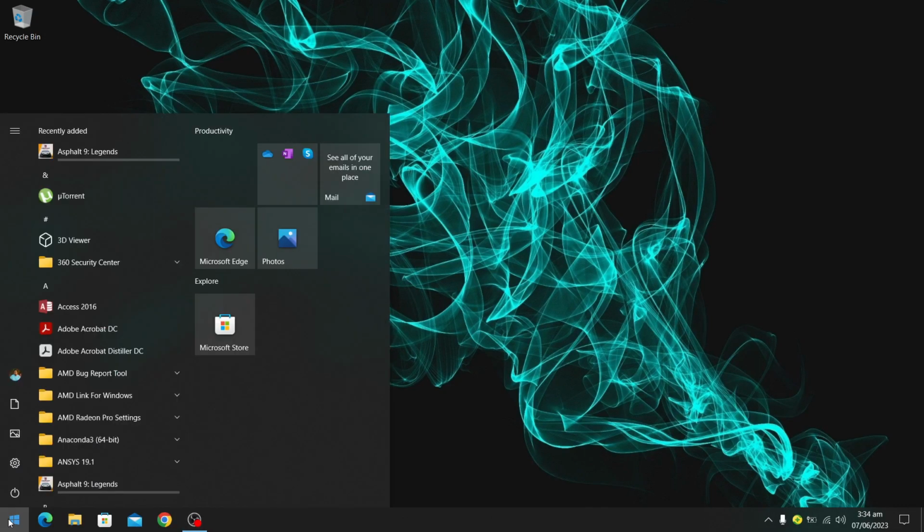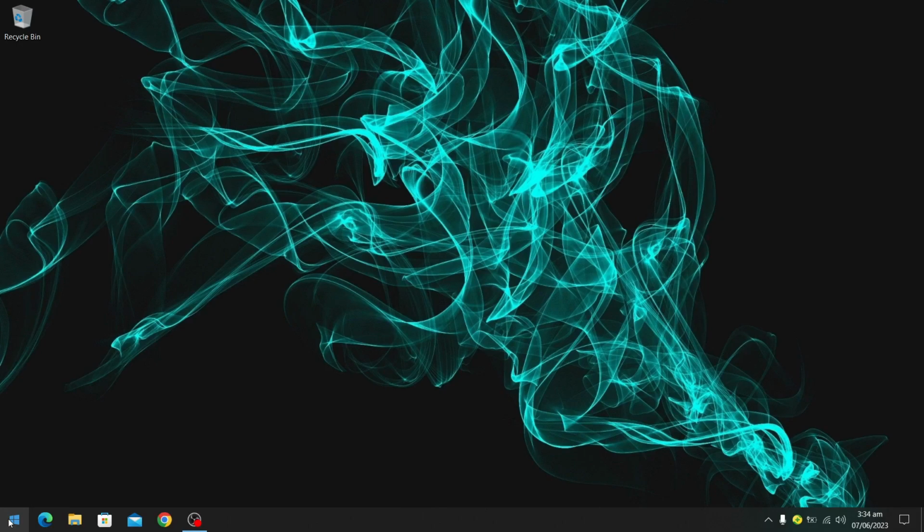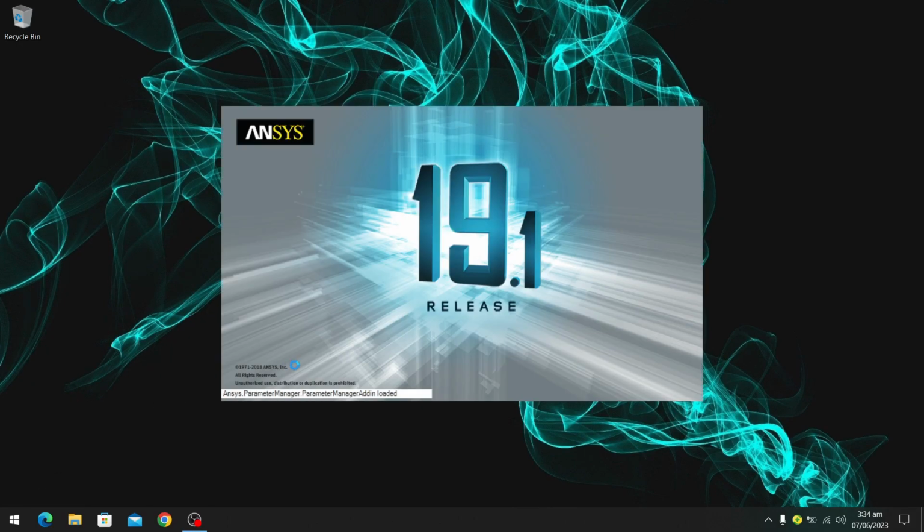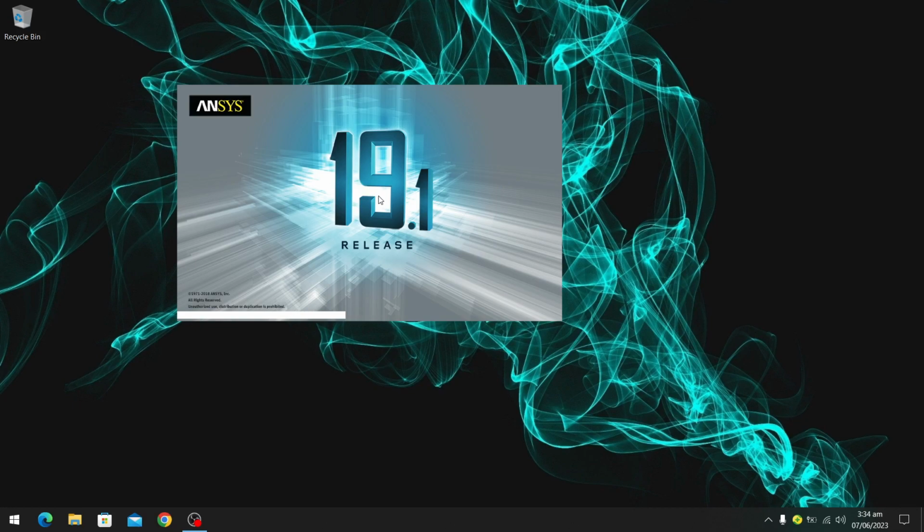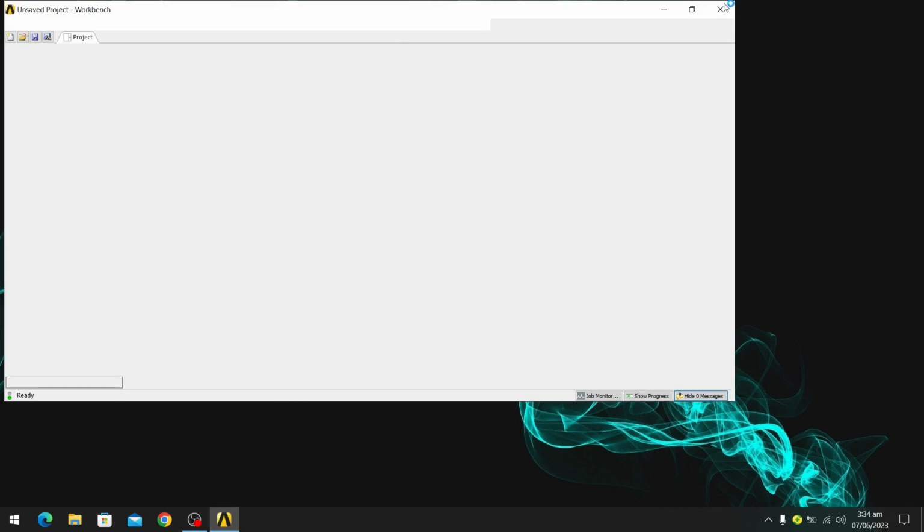So let's open Workbench. Go to the start menu and select Workbench. I have ANSYS 19.1. You can have any student version or any version. It will be similar, but in the advanced versions, the workflow is a little bit different. So if you have ANSYS 19.1, you can follow it very quickly.